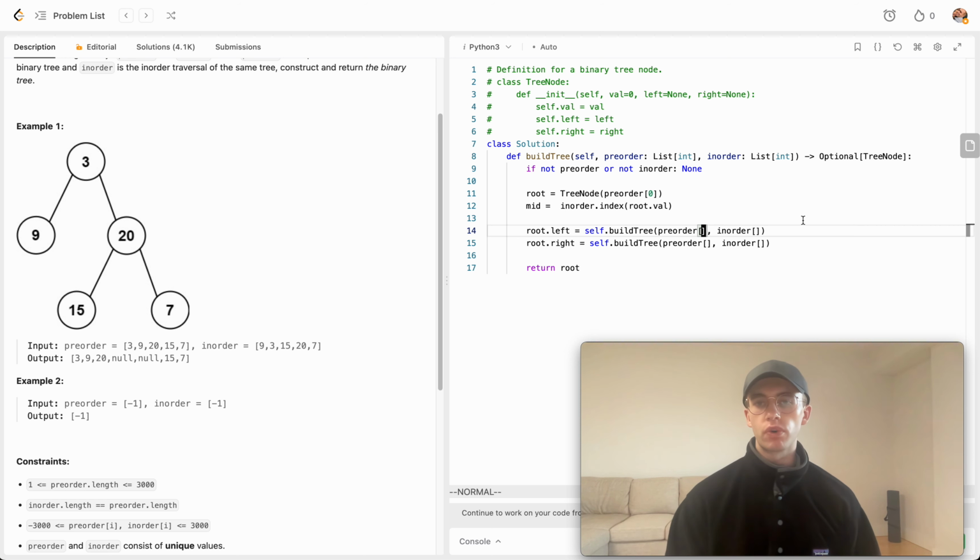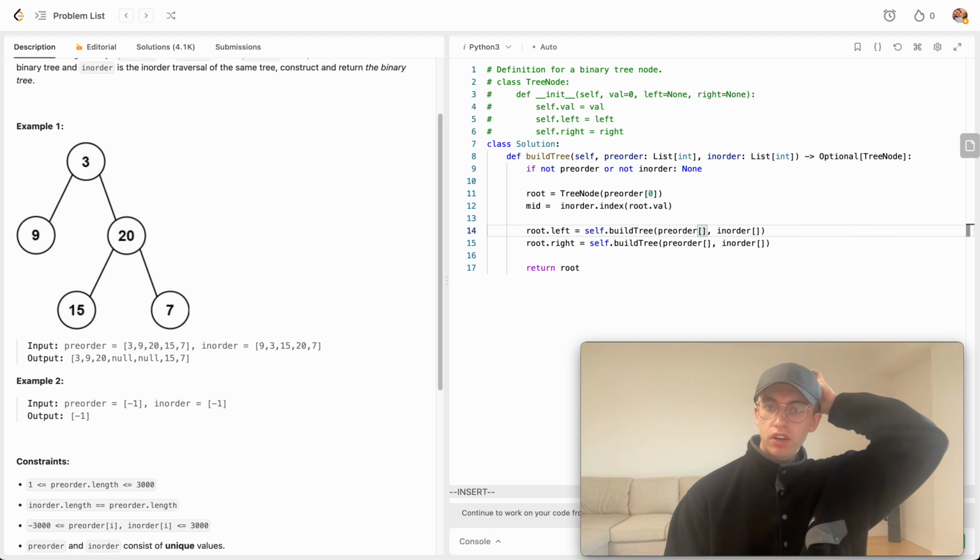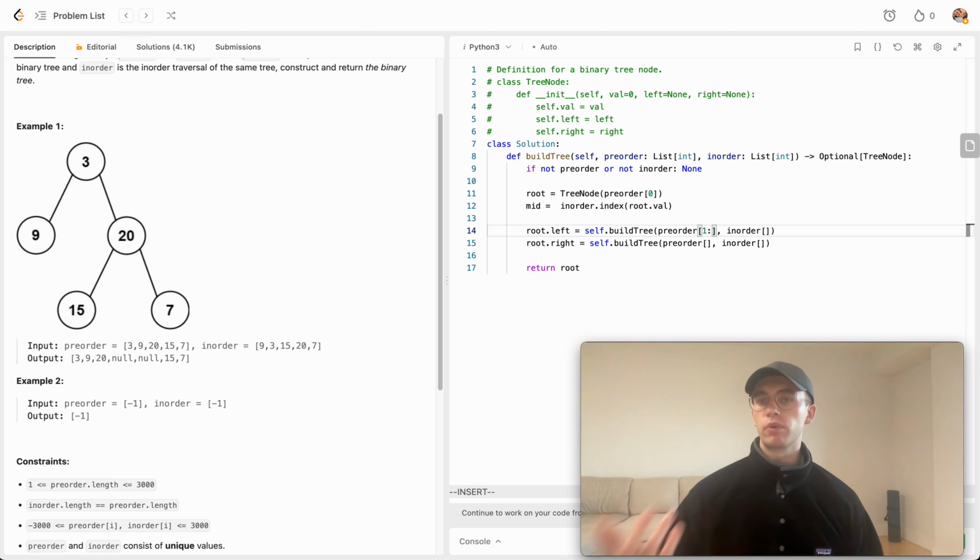And so for preorder, we basically want to say, okay, let's slice from 1 onwards and up to basically the mid plus 1. Because we still want to use the midpoint, but we don't want to use anything beyond that because we've already used it. And so with this, for inorder, on the left subtree, that's going to be everything up to this midpoint. So that's going to be colon, everything up to this midpoint.